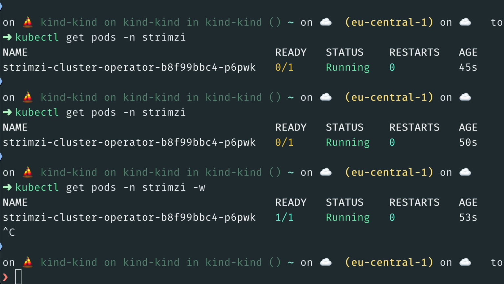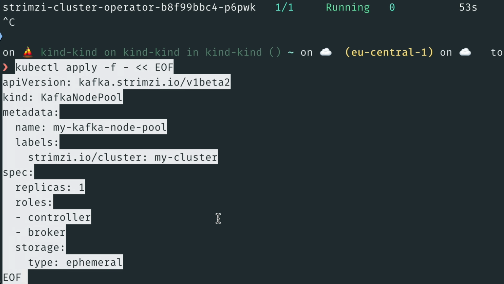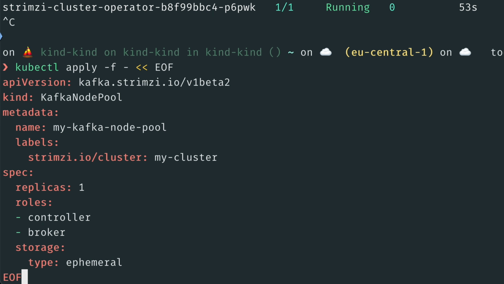So to do this, I created here now the command. So as you can see, we're going to use here kubectl to apply this manifest. So I'm going to create a Kafka node pool, name it my Kafka node pool. Very creative. And then we also label it here with the Strimzi.io cluster annotation to say, okay, this node pool belongs to the cluster, my cluster. We're going to create this.